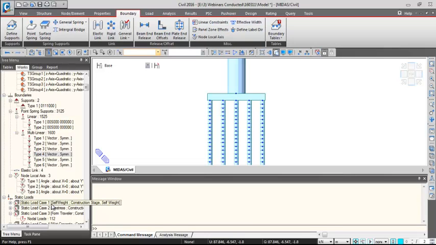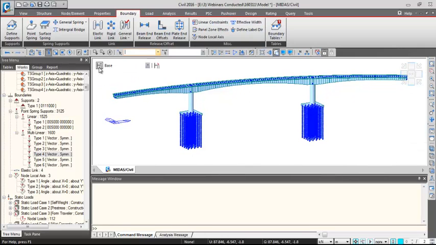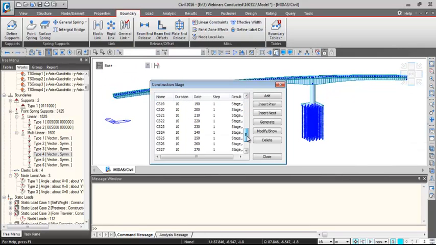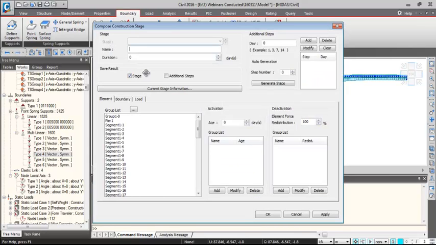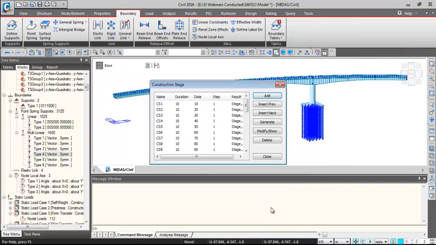Now we'll modify the construction stages. The wizard will generate the construction stages all of 10 days duration. However, we need to add one more stage, which is going to be your long duration stage. So we say add, and we give CS 32 because 31 was already there. Let us say its duration is 9,700 days, so the overall duration will become 10,000 days.